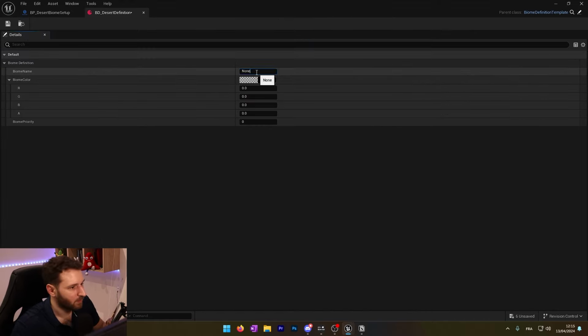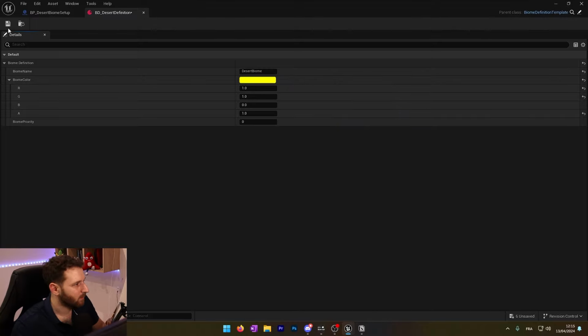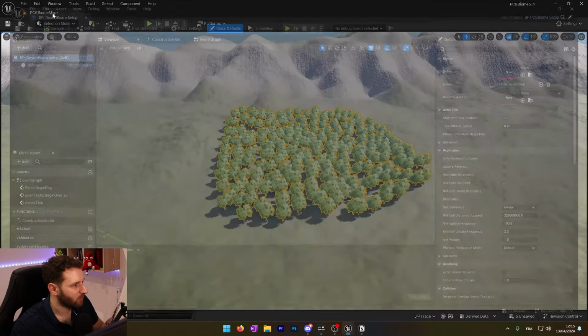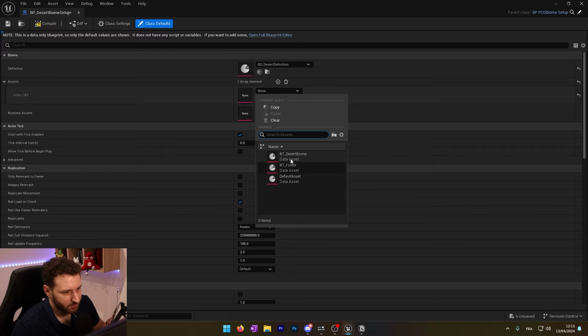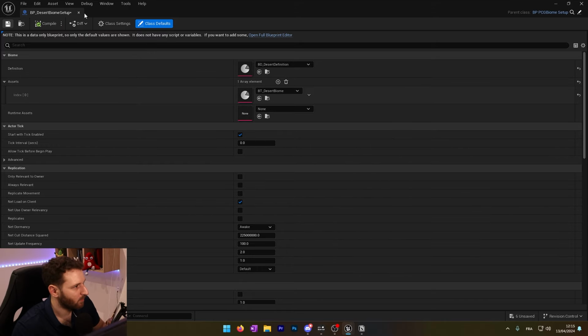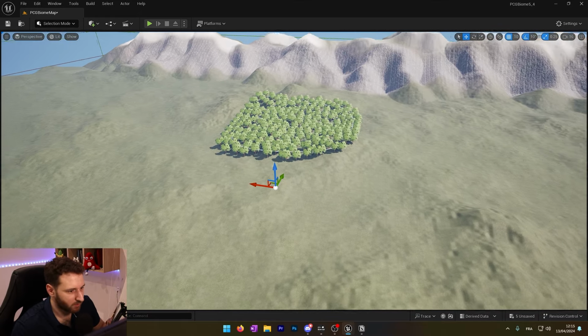Biome name: desert biome. The color will be something yellow. We put 1 into the red and 1 into the green to be perfect yellow, and 0 into the blue. We can save that and close. We'll go into the biome setup of the desert. The definition will be the desert definition and the asset will be our desert biome. File and save. We'll add this into the level anywhere we want.